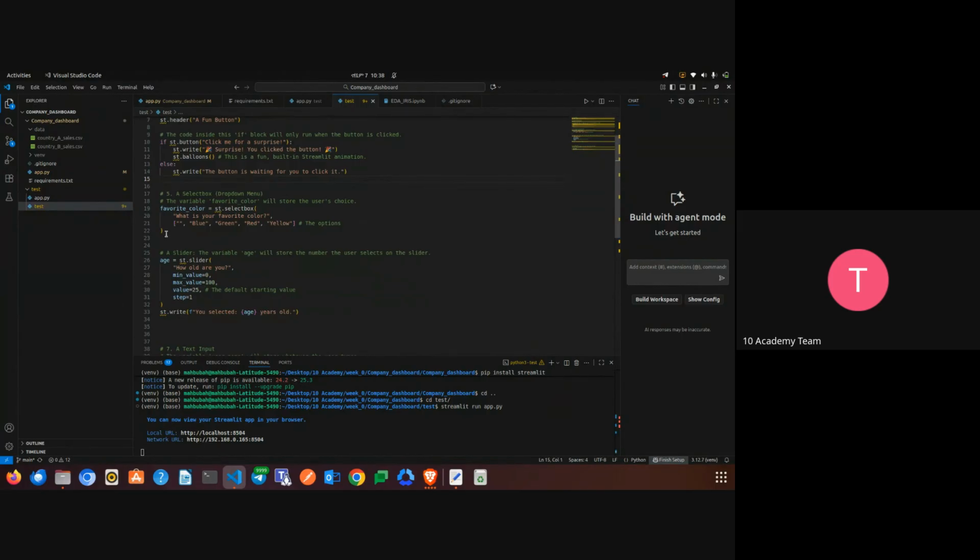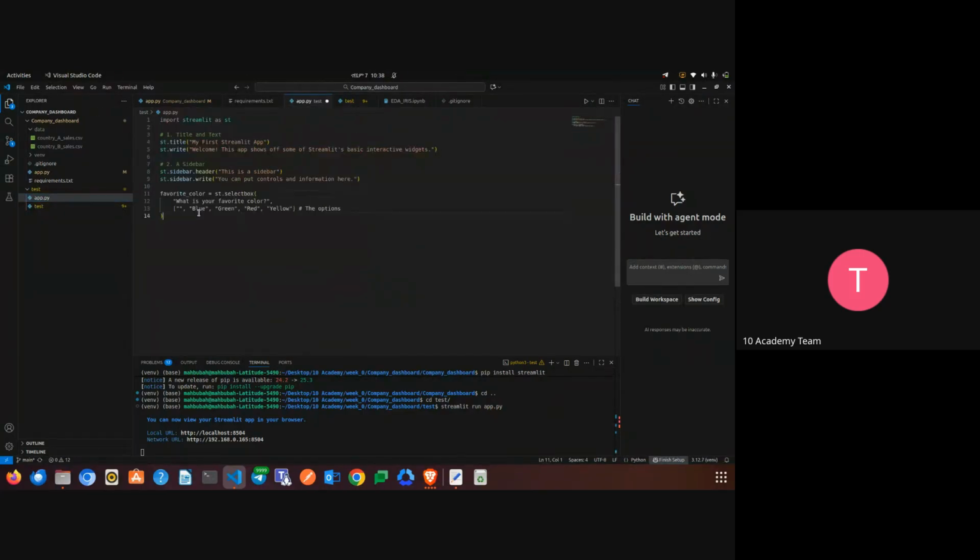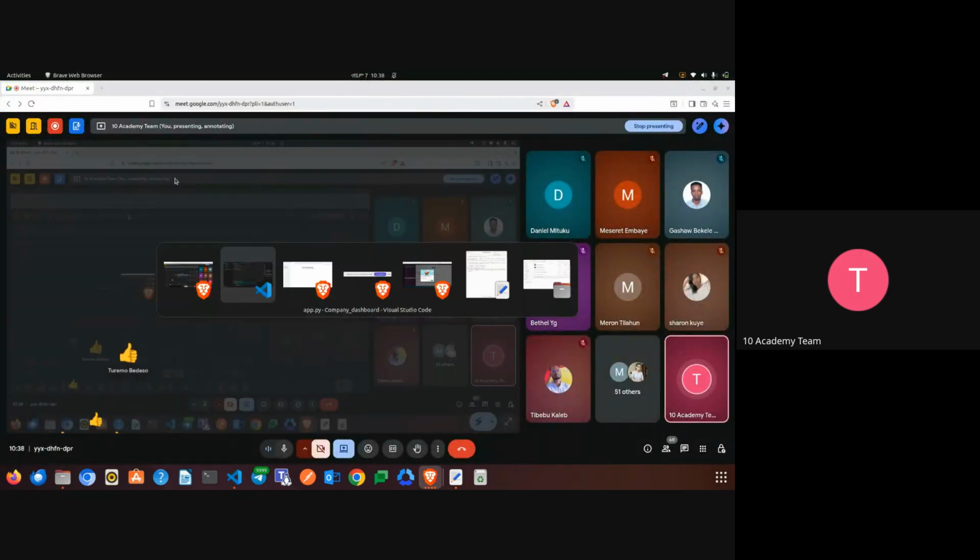So here I will also add a select box. For a select box, we just use st.selectbox, as with many different widgets. We just need to find which widget we are comfortable with, or what widget we are going to use on our dashboard, and just use it with st. So let's save this app and check our app here.